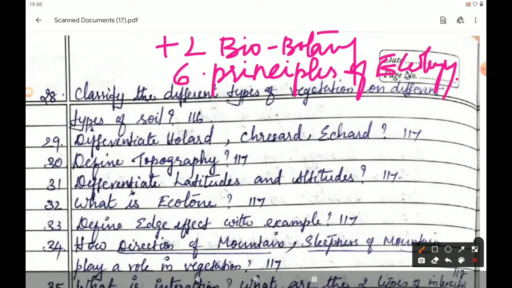Then the 31st question: differentiate latitude and altitude. The answer is on page number 117. First of all, latitude. Latitude represents distance from the equator. Temperature values are maximum at the equator and decrease gradually towards the poles. This is also important for 1 mark.